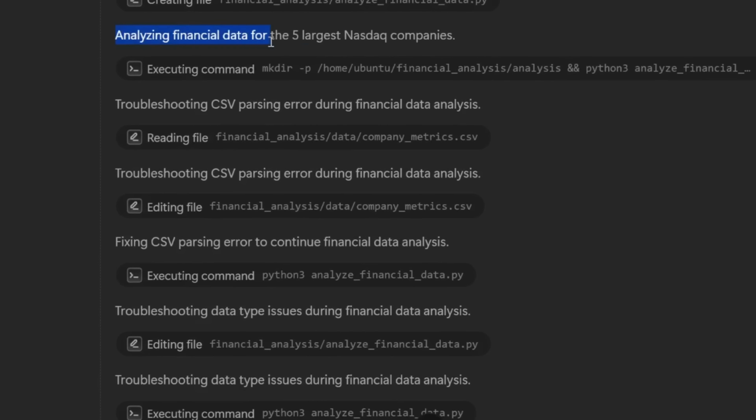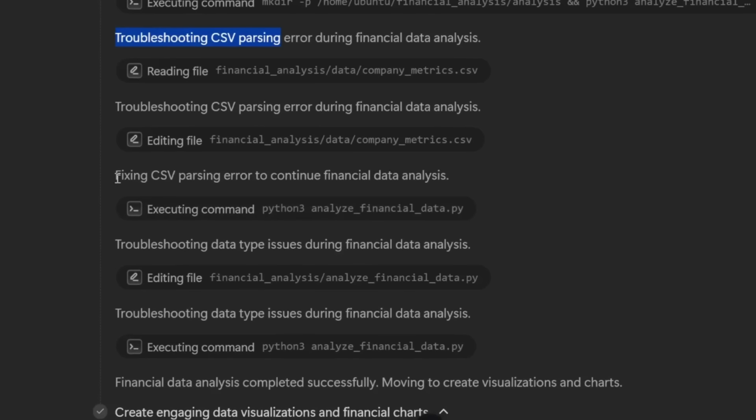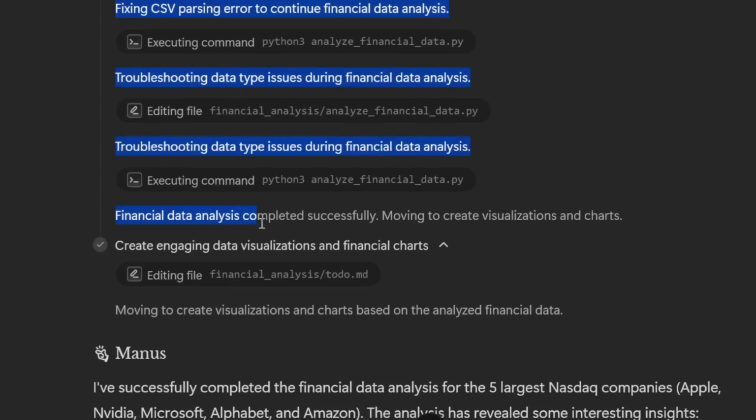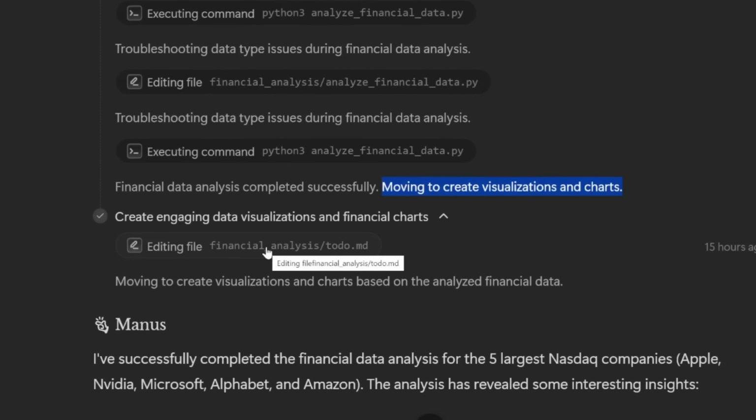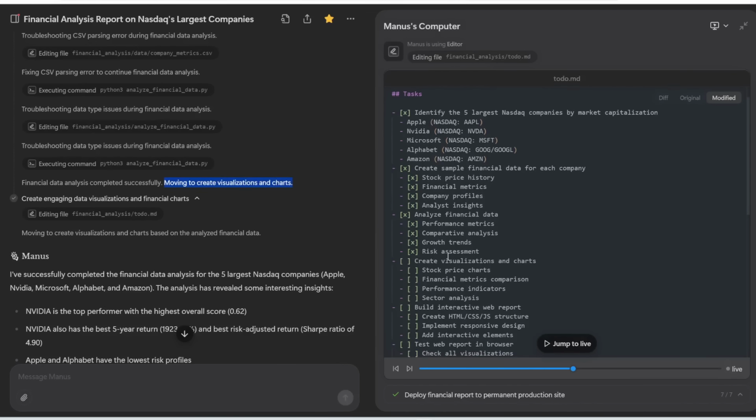It's analyzing financial data for the 5 largest companies. And then here's the amazing part. It has encountered this CSV parsing error along the way. And then after troubleshooting, it's now fixing this all by itself. So finally, it has completed the financial analysis successfully. So if you click on this to-do list again, you can see that it has ticked off the following sections.